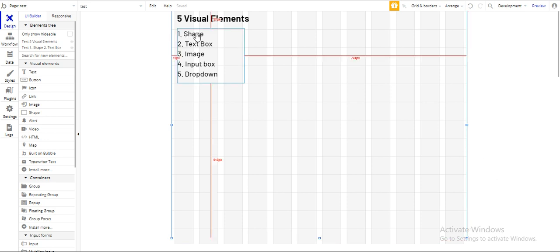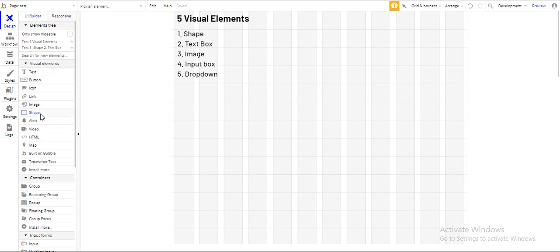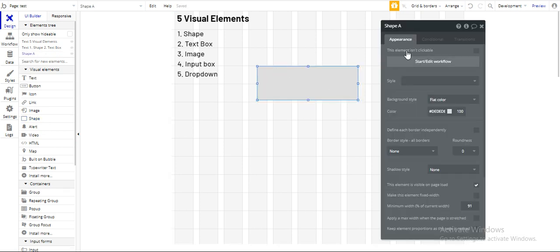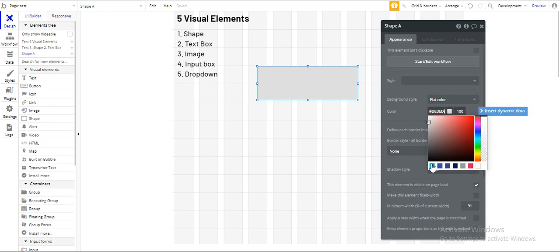So let's just start with shape. From the visual elements, select shape. Shape is basically a rectangle. When we draw a box, a toolbox will appear beside it. In this, we can change the background style, the background color, and many more things. So let's just change the background color.